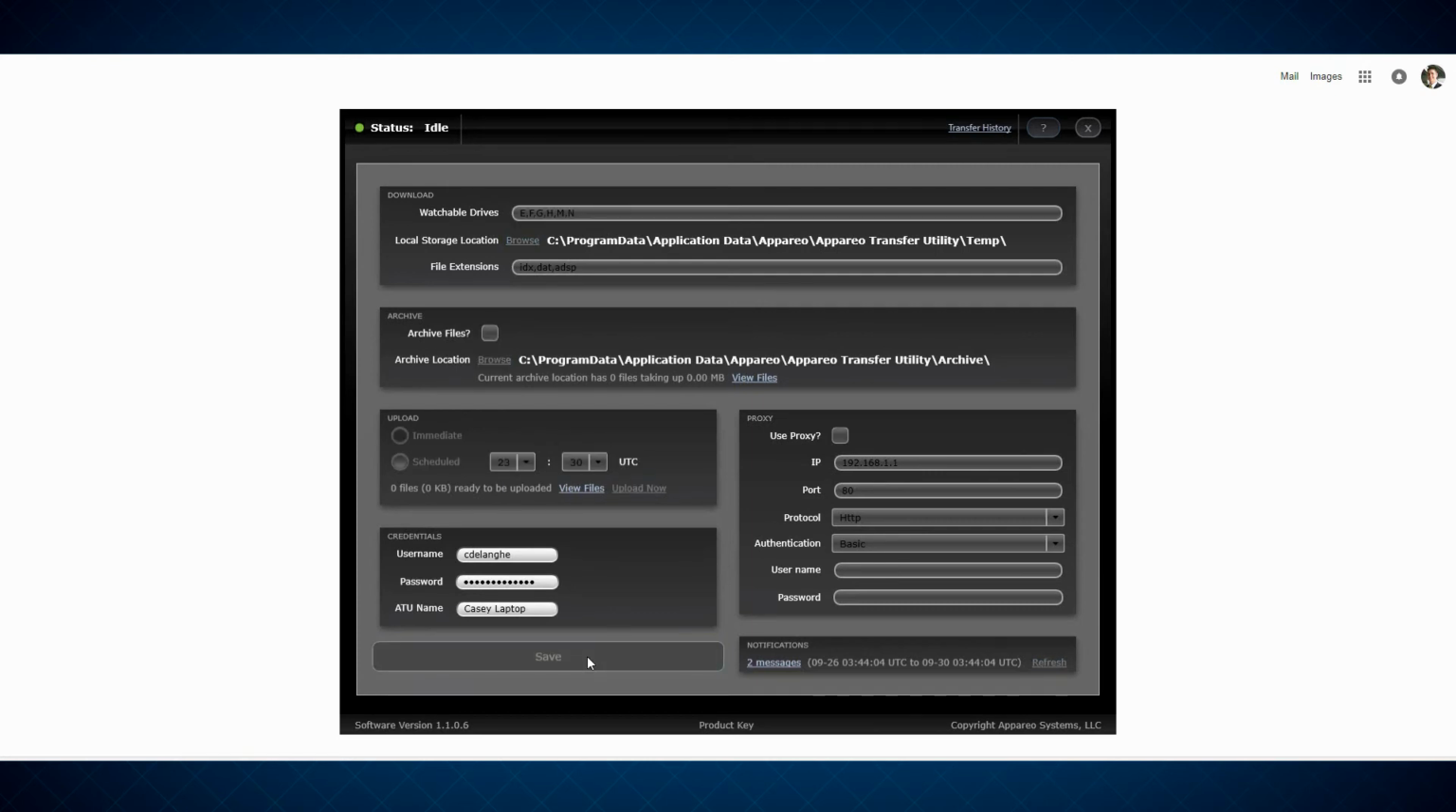This is going to authenticate your credentials with the Envision server. After it is authenticated, you'll see the status remains idle. When you insert an SD card, the status will change from idle to downloading, and then from downloading to processing, and from processing to uploading. Please note it may go back to idle between these phases.